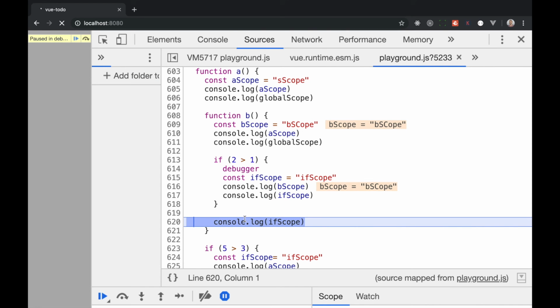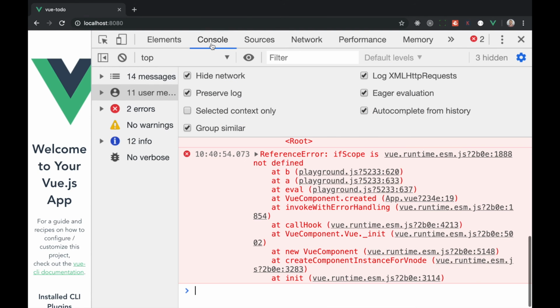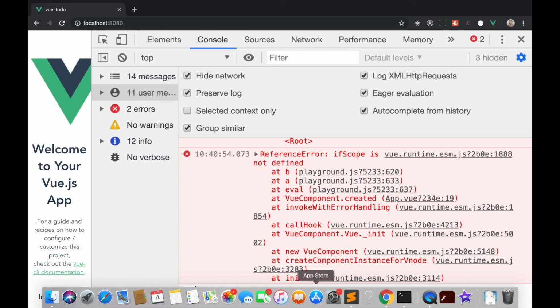All right, and when I will try to console log out if scope outside of a if block, this will throw an error. Right, so you will see now. It'll throw an error. Let's see it. If scope is not defined. So this guys is scoping.